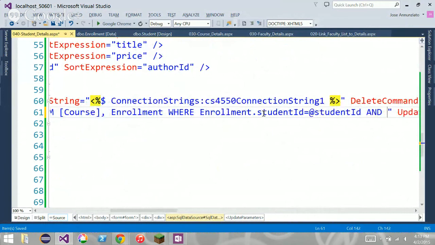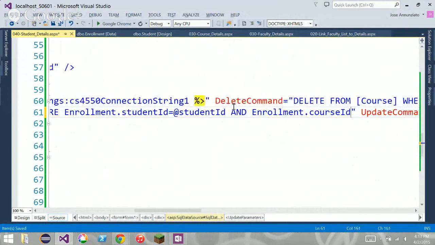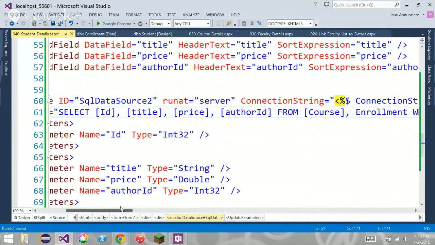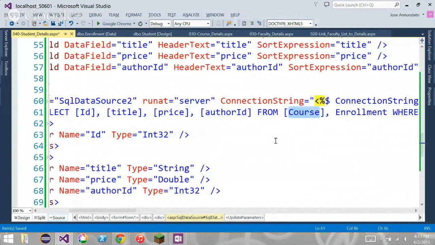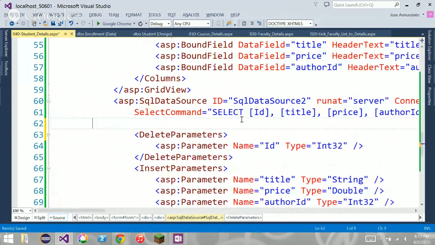and the enrollment dot course ID, right, is going to be equal to this course dot ID, this table, the course table, right? That's this course table. Yep. Right, and we need to configure that select command.